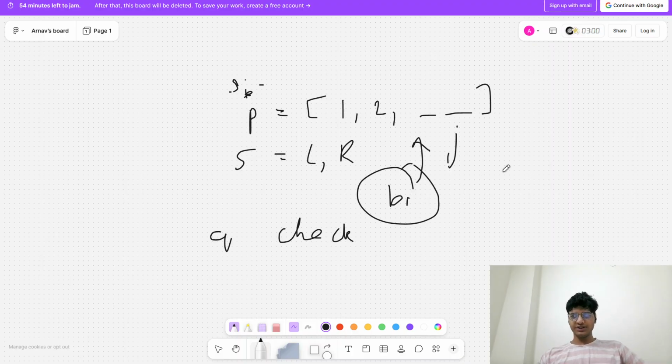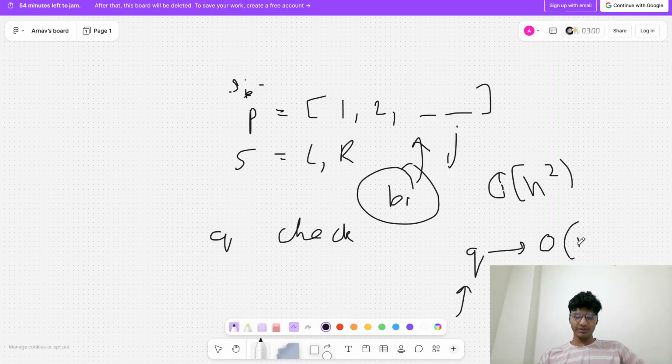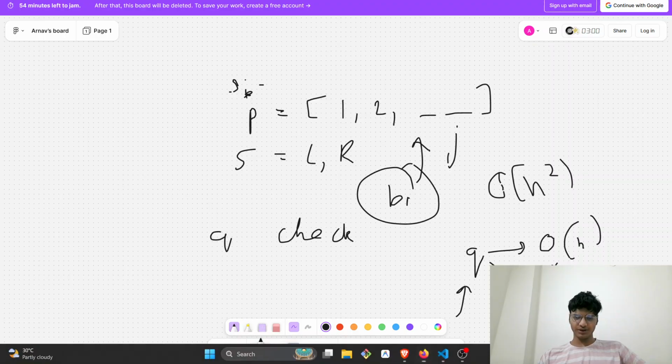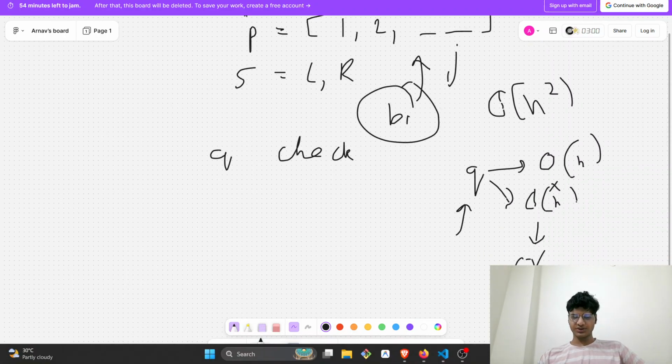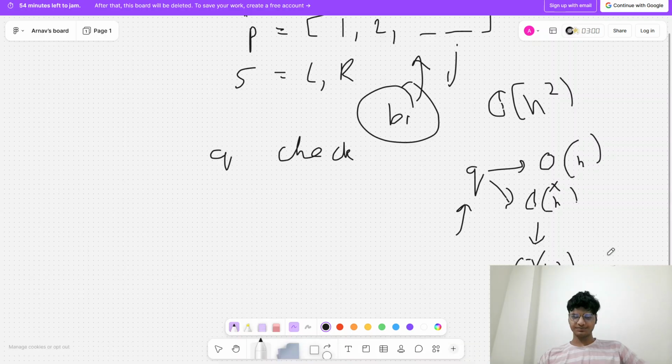The reason behind this is that it will be, I think, a minimum order of n square. For each query we are moving, and at least we have to move for all of the elements, that is order of n, and for all of the elements we are moving, that is also order of n, so overall it will be order of n square. So brute force doesn't work at all.